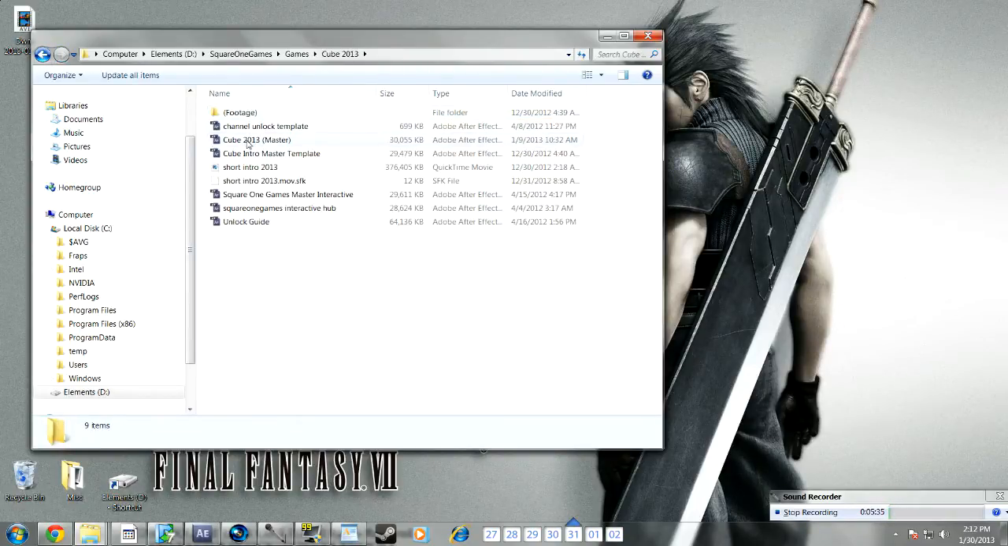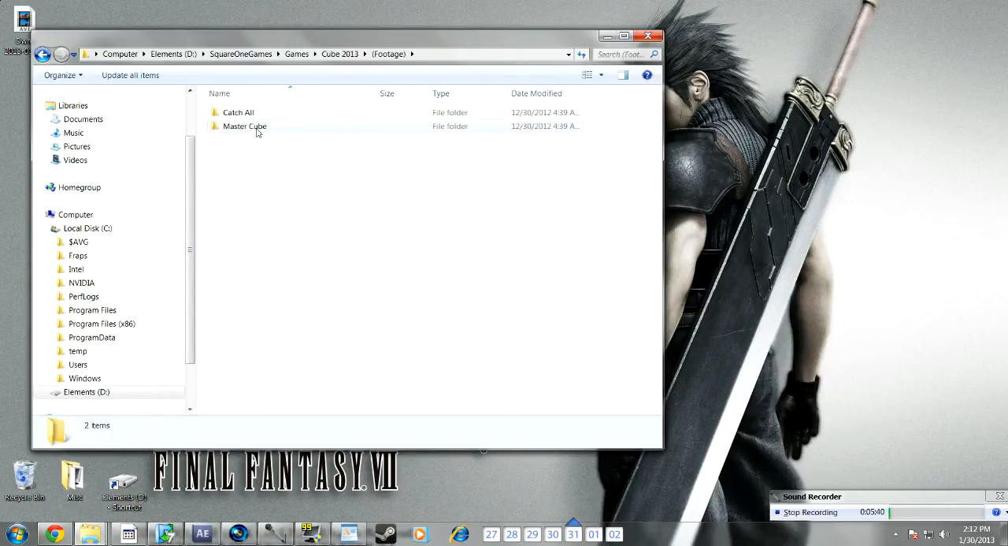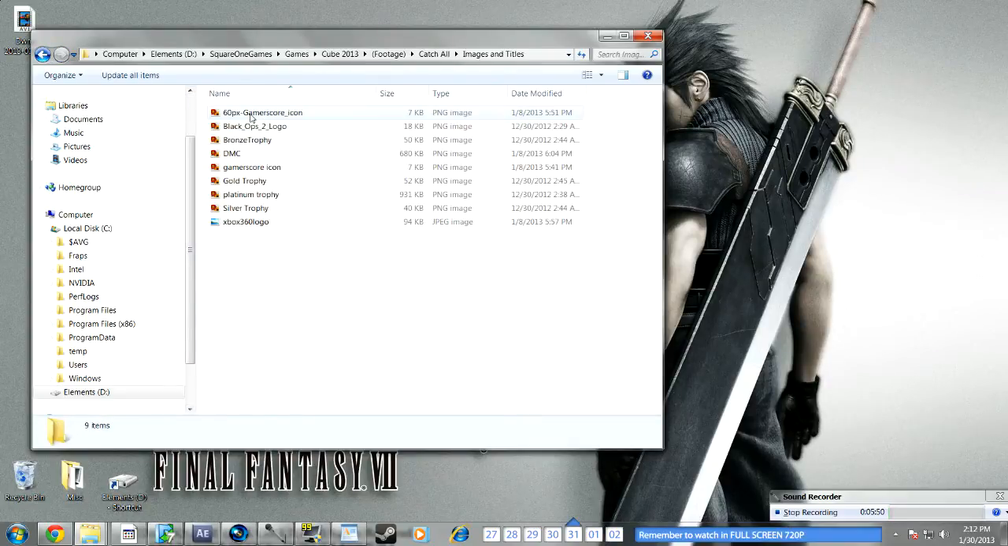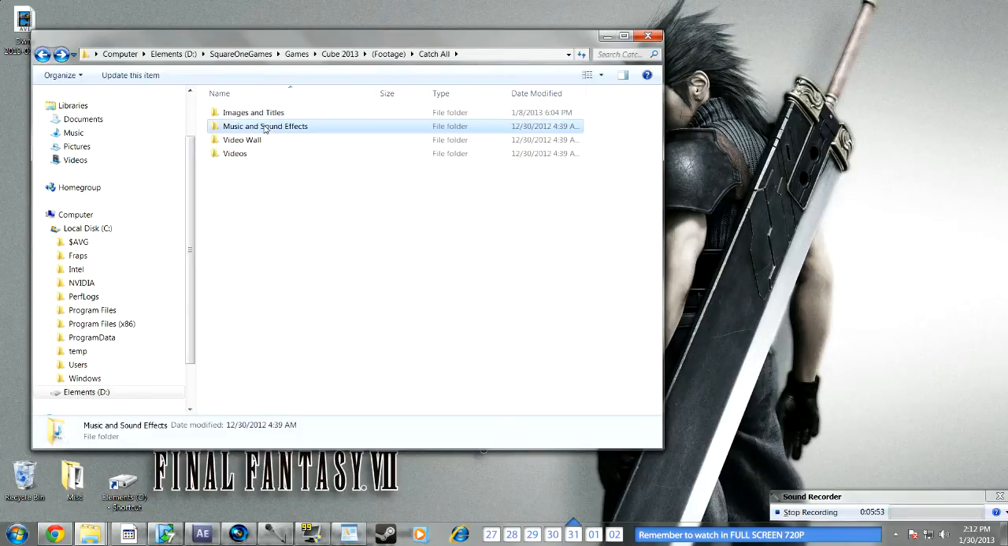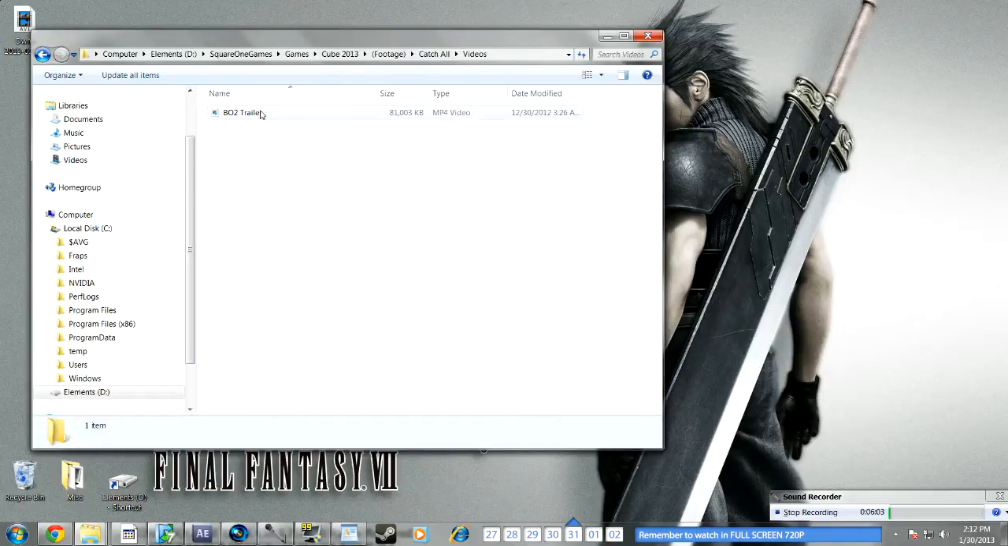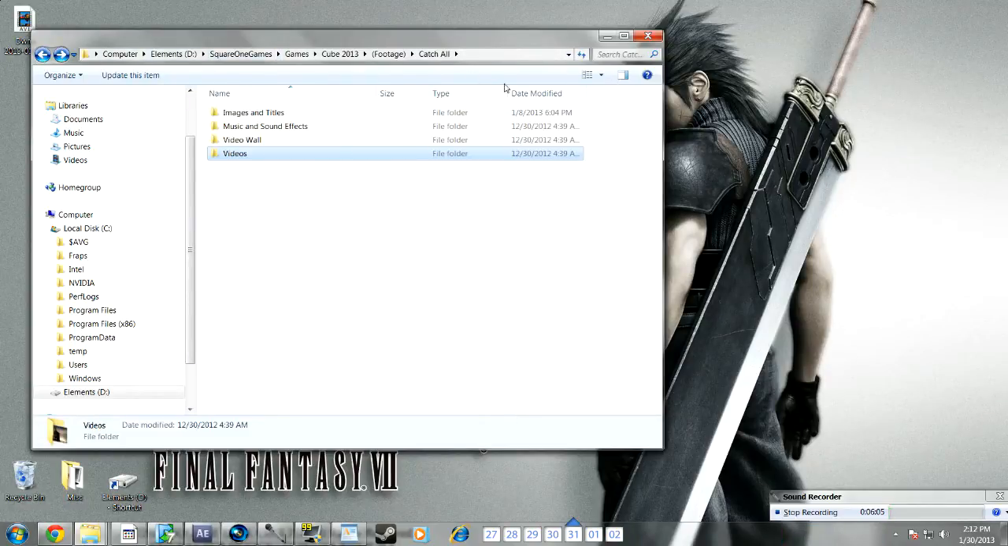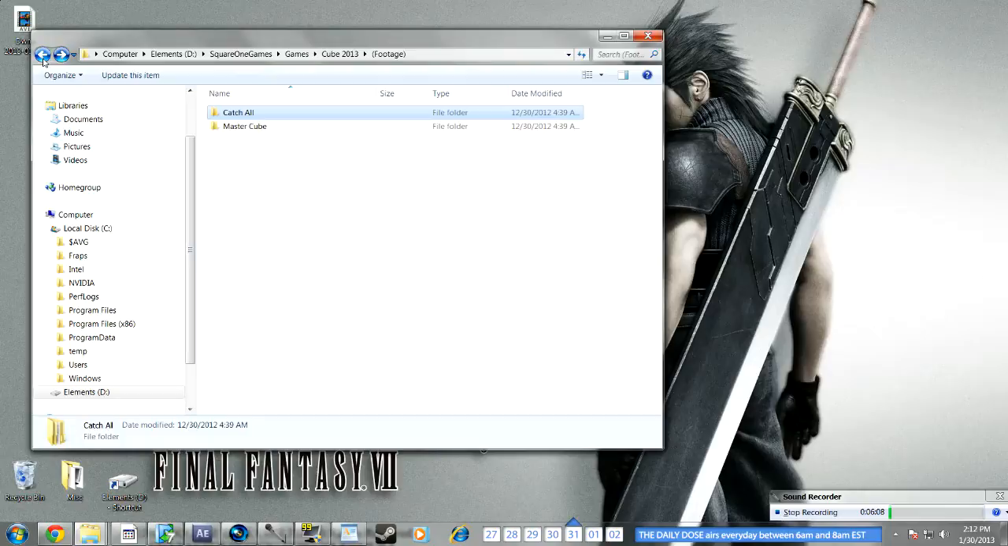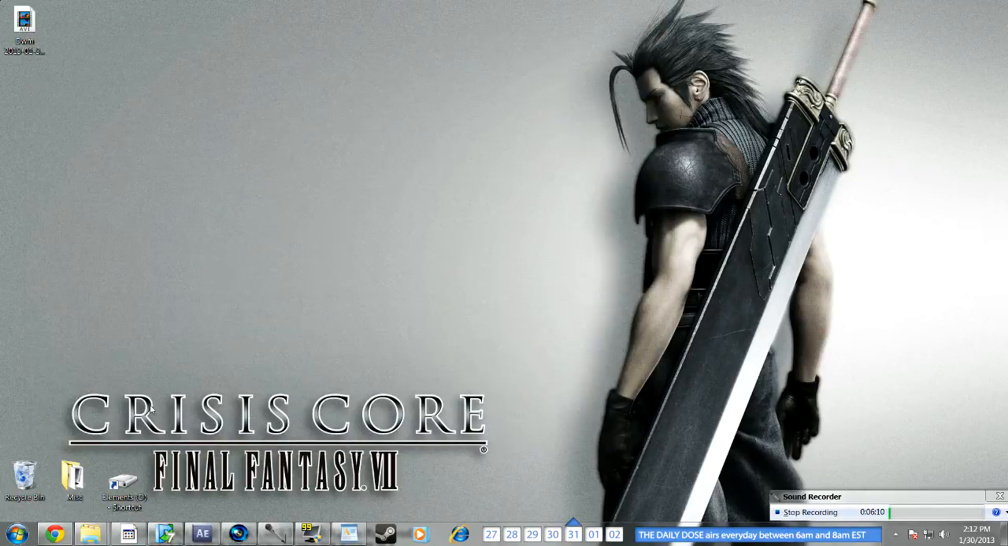I also have my Cube 2013 folder. This is actually where I get my intro from. So this is all the footage that it takes to produce the intro to my videos. There's a couple little things there, and then I have a catch-all, with my images and titles, music and sound effects, my video wall. This is what you see when you see the intro of one of my videos. These are all the images that you see flash across the screen, and then any videos that I'm putting in there as well. So pretty neat. I try to keep everything nice, neat, and organized. So that's kind of an idea about my file system.